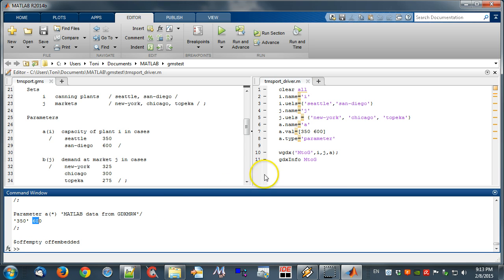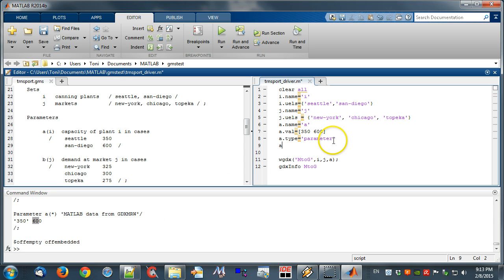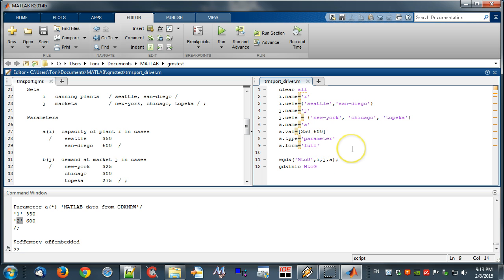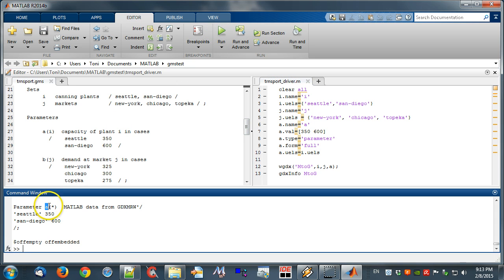Specify that we give data in full form, also called dense form. This means that every value specified in the val field contains a parameter entry. Now we obtain a one-dimensional parameter with labels 1 and 2 that has the values 350 and 600. Let's replace the unique element labels 1 and 2 with the set labels Seattle and San Diego by specifying the UELs field. Let's run the MATLAB script and observe that we have obtained a one-dimensional parameter A with labels Seattle and San Diego that has the values 350 and 600 in the GDX file.